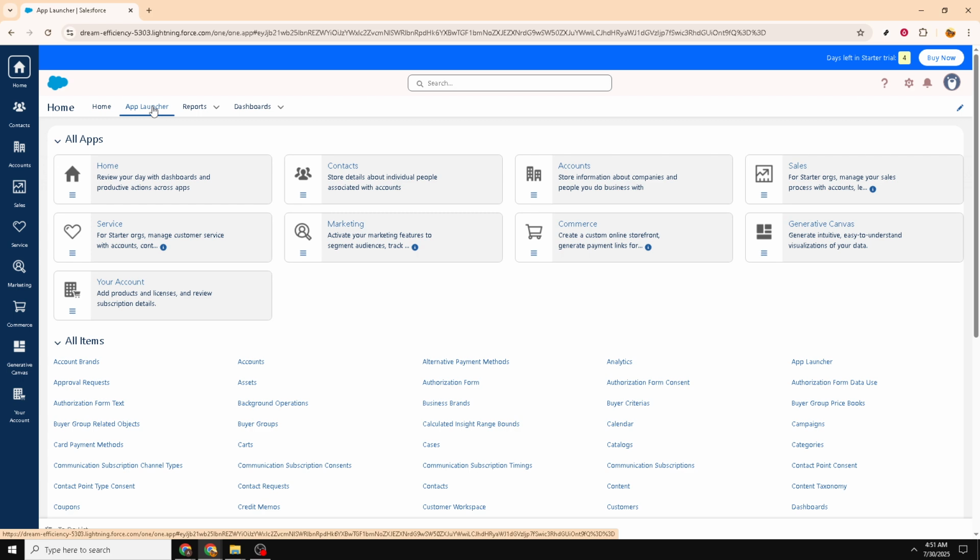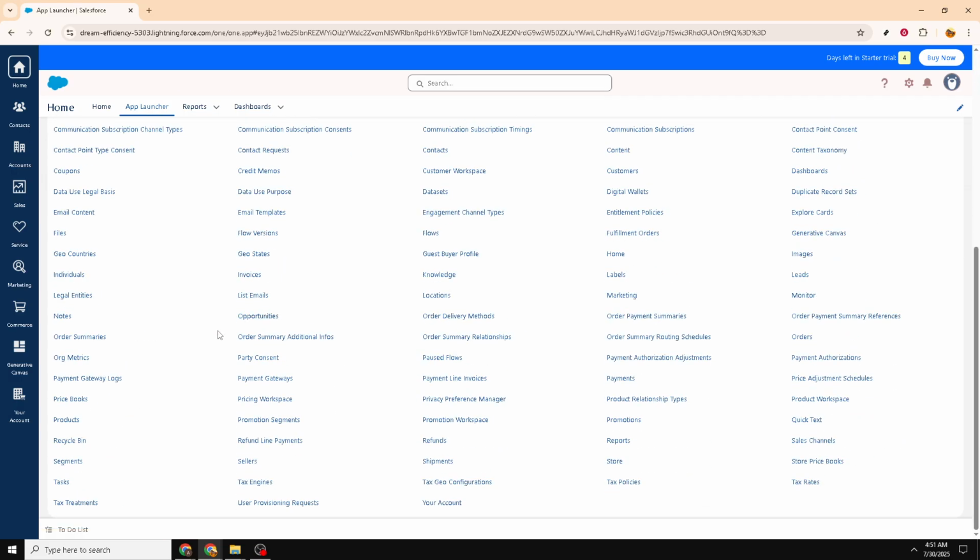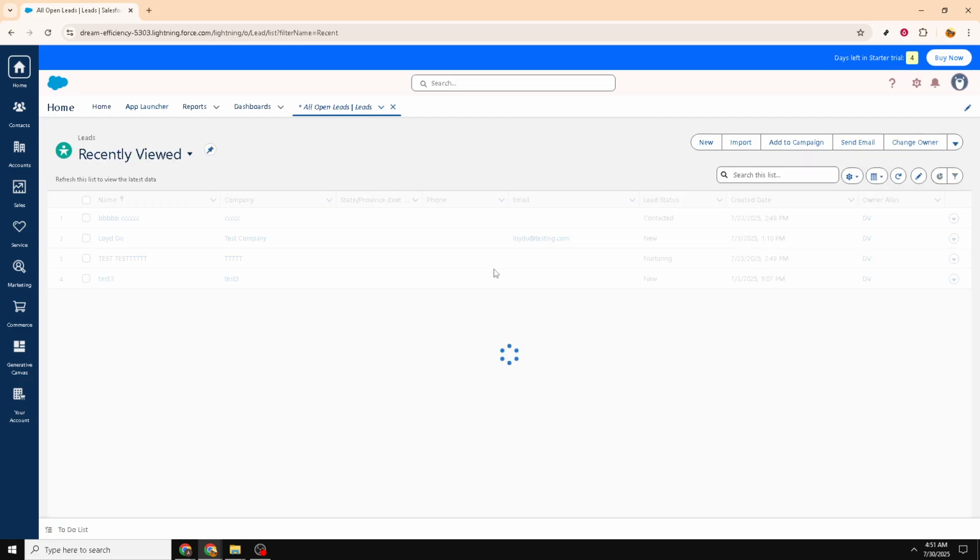Once the app launcher is open, locate and click on Leads. Leads are essentially potential clients or customers who have expressed interest in your products or services. Managing them effectively is crucial for maintaining a smooth sales pipeline.